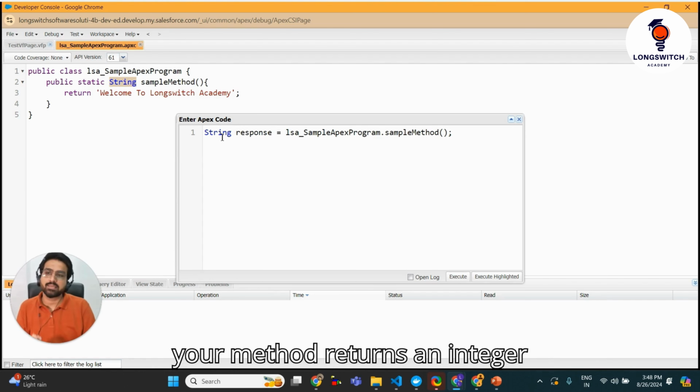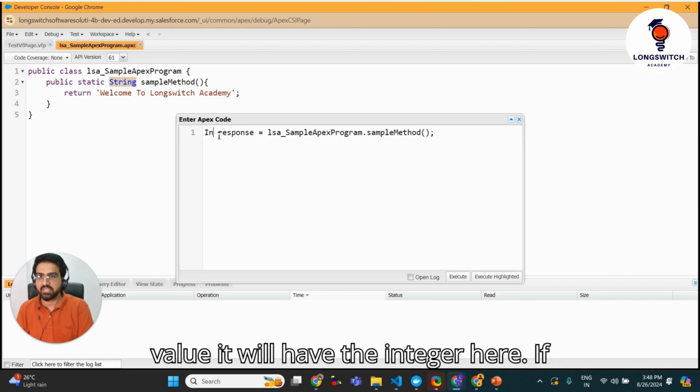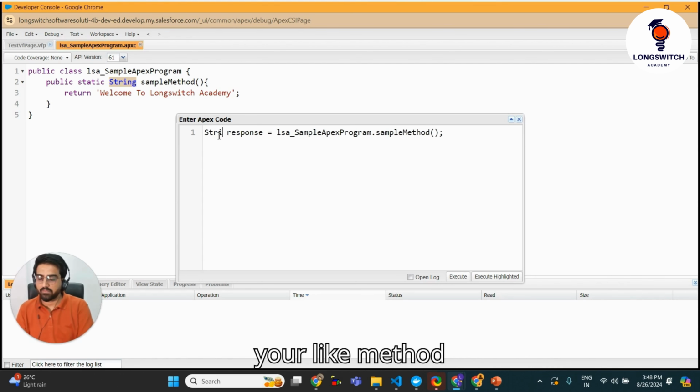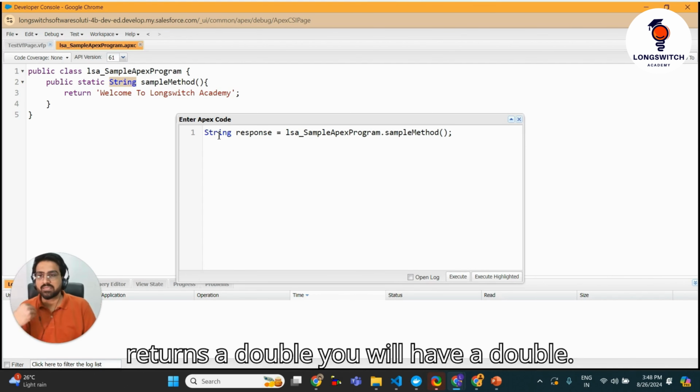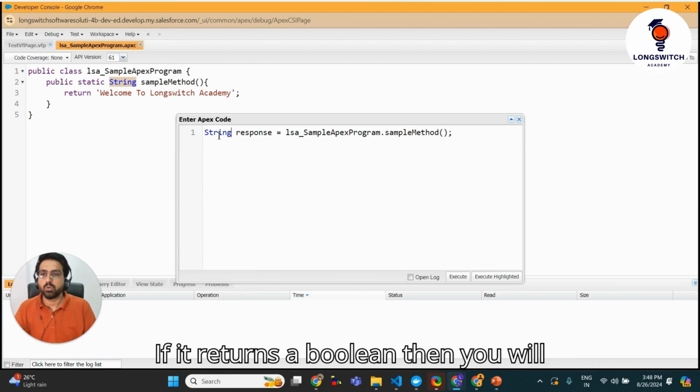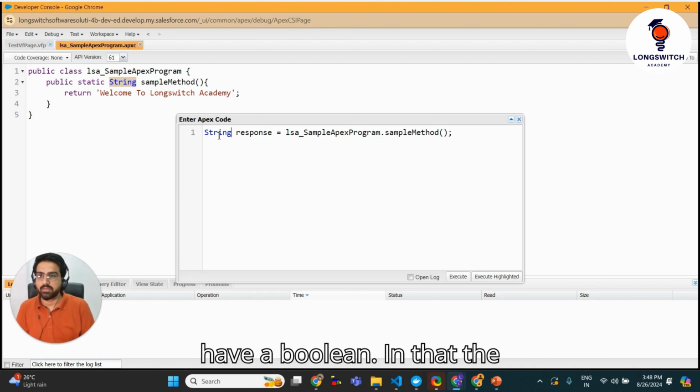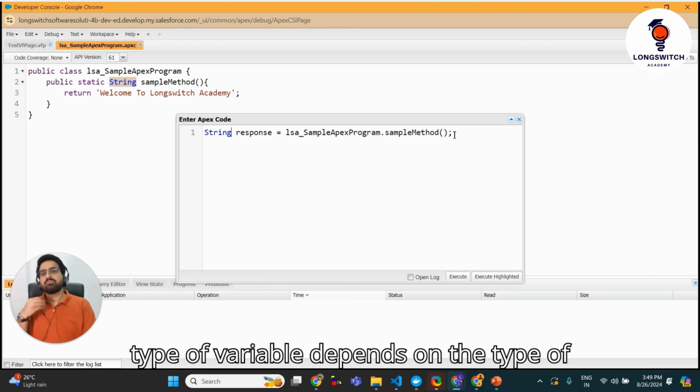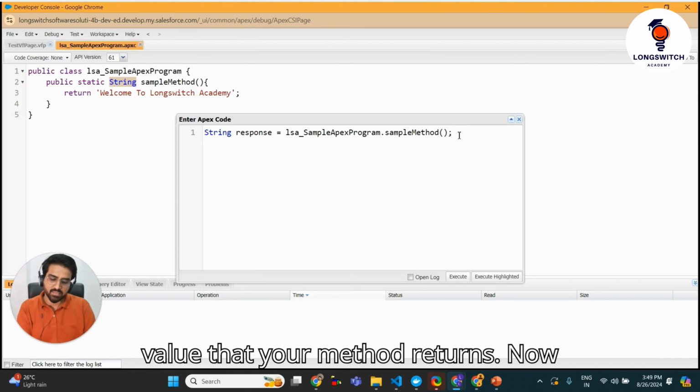If your method returns an integer value, it will have the integer here. If your method returns a double, you will have a double. If it returns a boolean, then you will have a boolean. The type of variable depends on the type of value that your method returns.